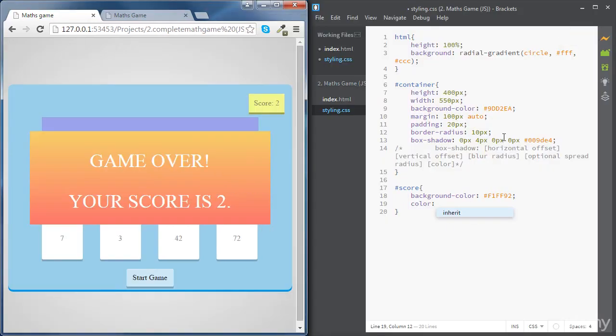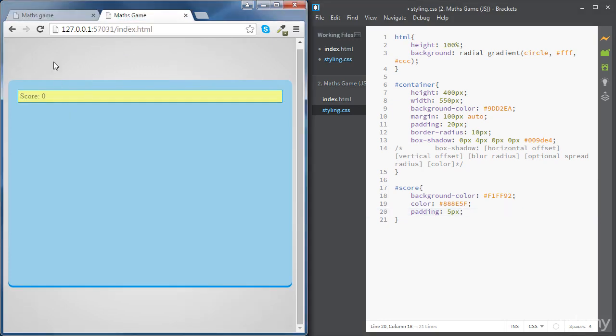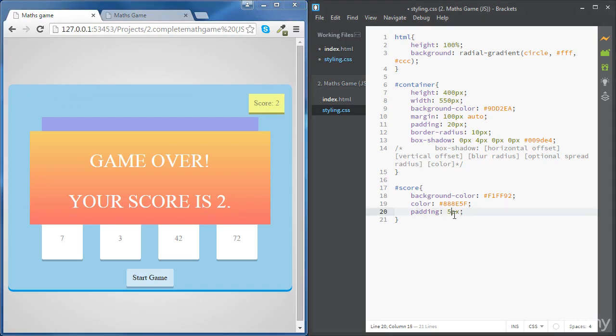Okay, so, and then let's add some padding to the text. Okay, and let's go for 5 pixels. Okay, let's add a bit more padding, 10 pixels.